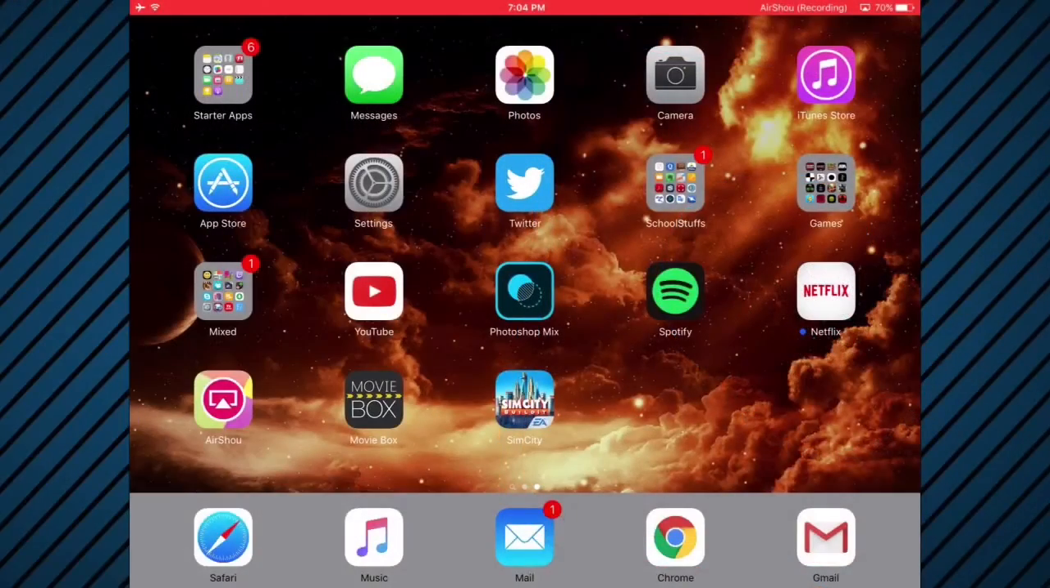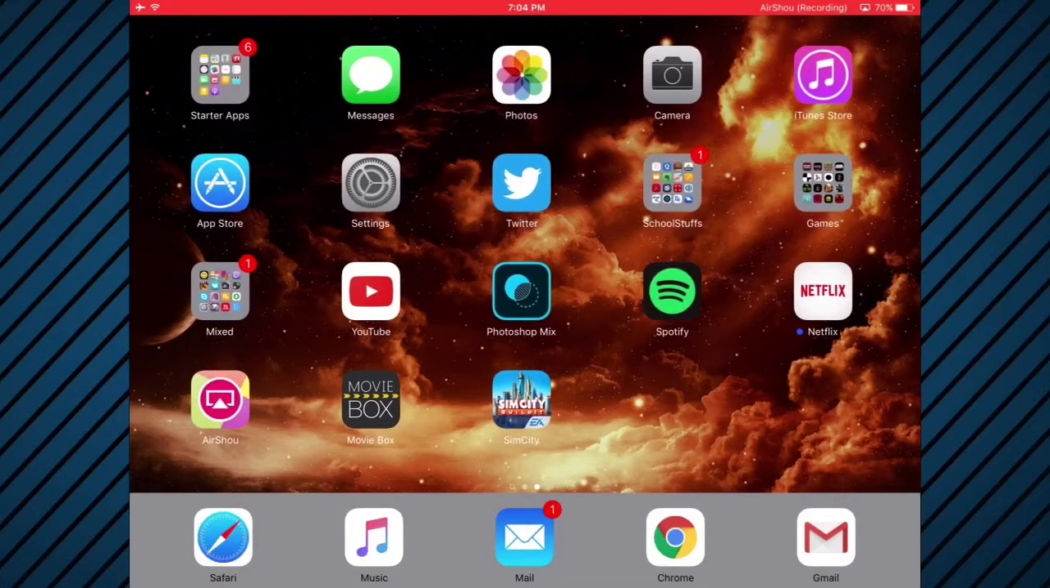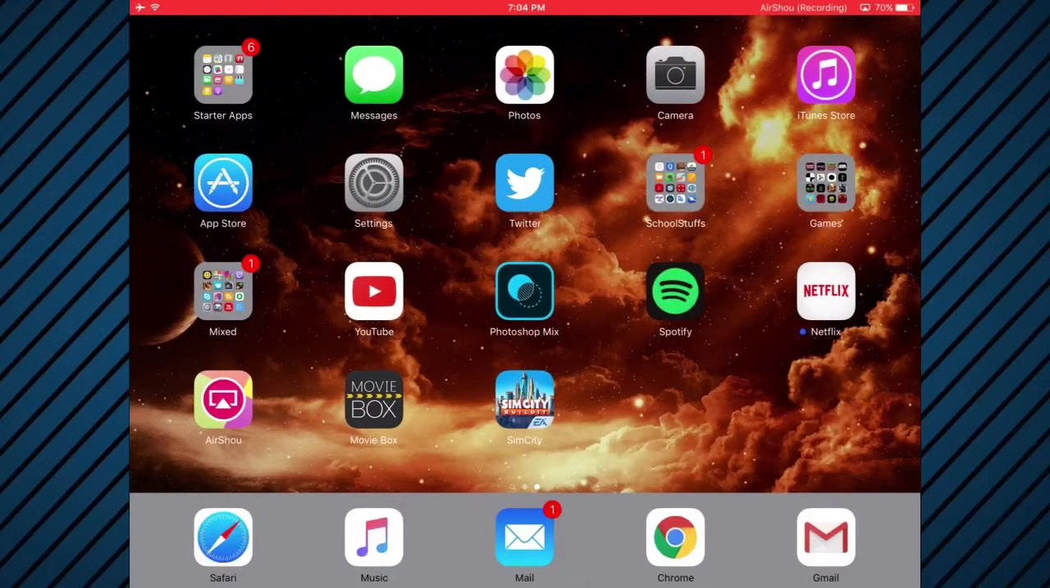So the first thing you're going to want to do is get Photoshop Mix, this app right here. Now if you don't know how to get apps, you're probably living under a rock, because that's essential to owning an iPad. So I'm just going to go on to the next step, which is getting your pictures and your icons and the text that you need for making your YouTube thumbnail.